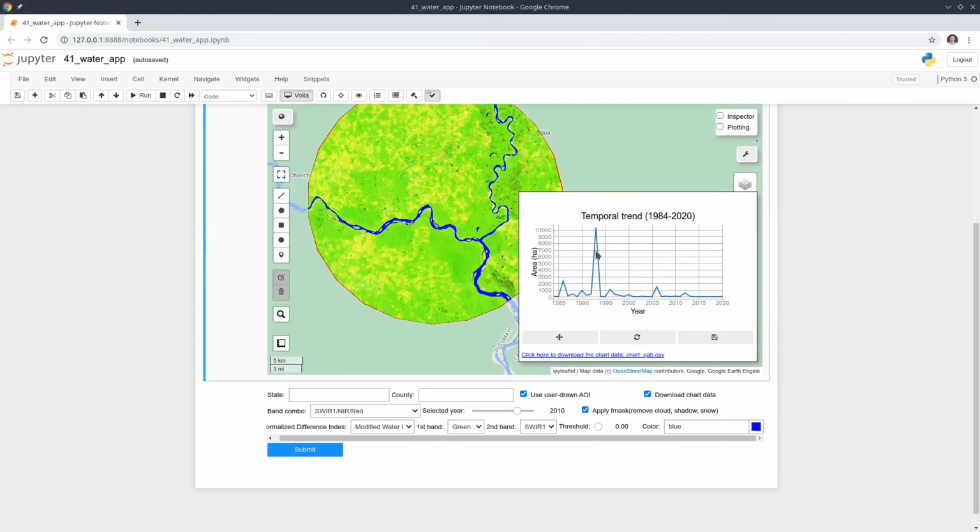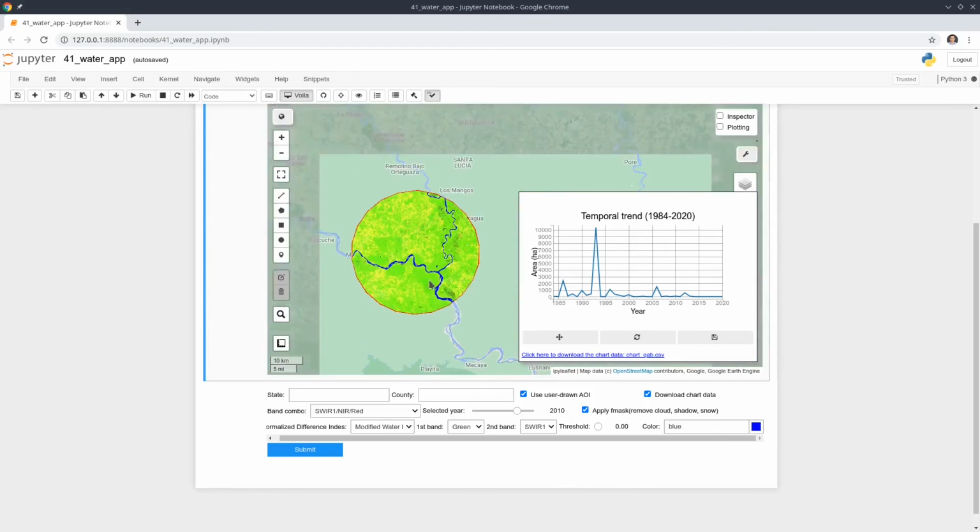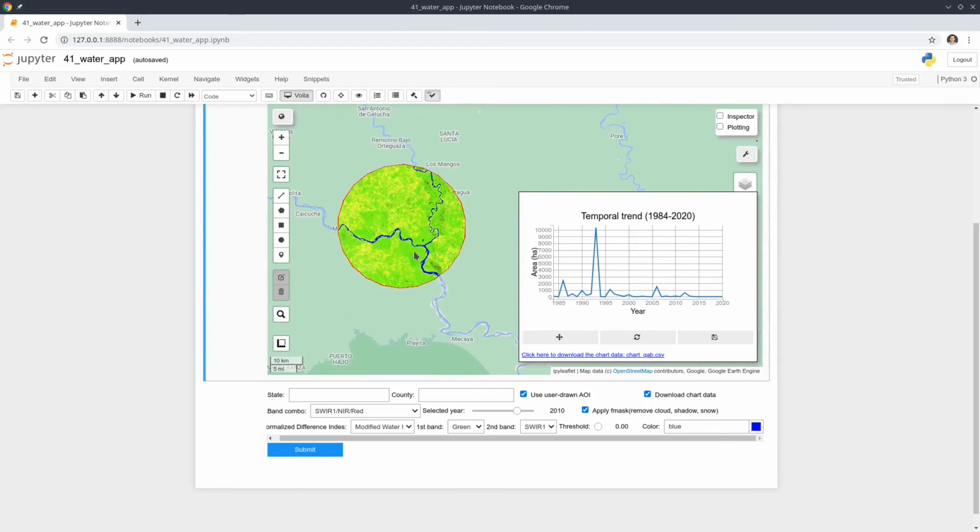Keep that in mind, it might not be 100% accurate. This one probably has some problem. It might be cloud, or it might be something else. So make sure that you check the data. It's just a demonstration. It's not going to be a perfect algorithm for extracting surface water.